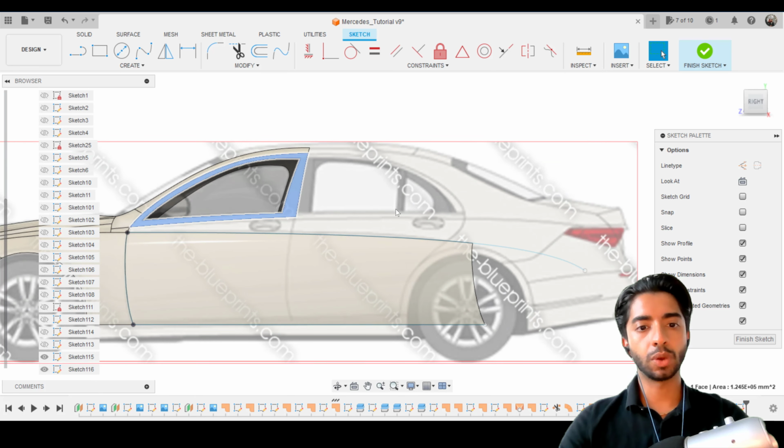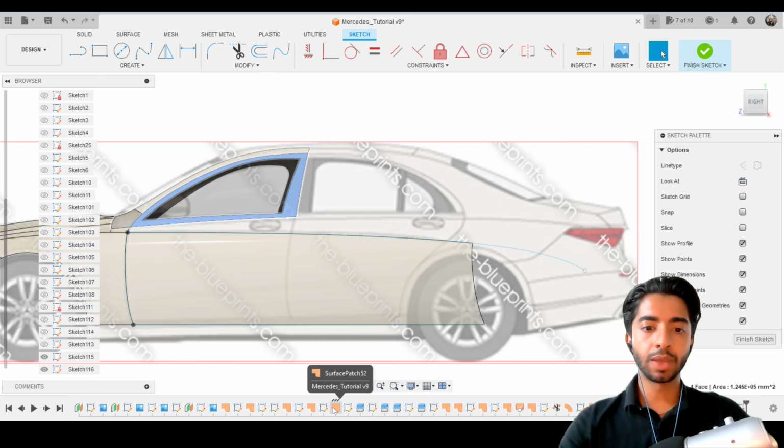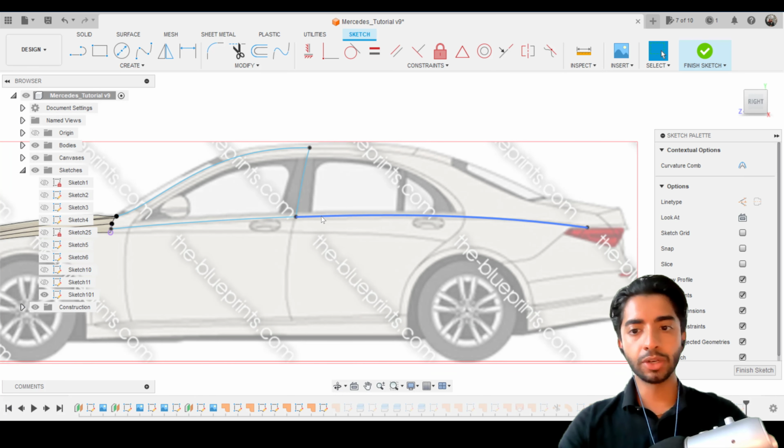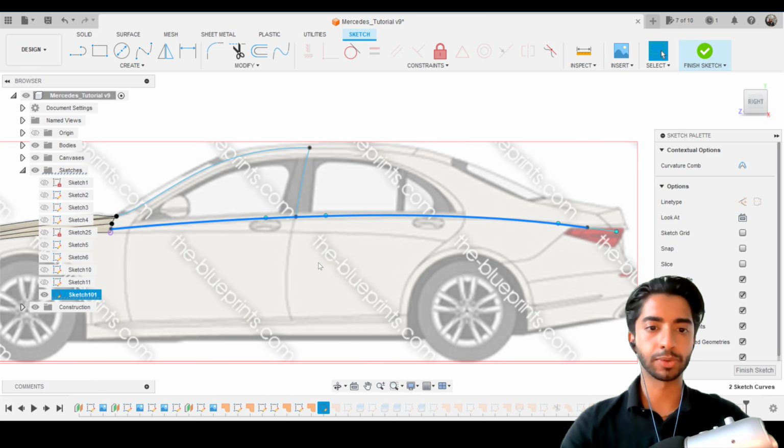So if I click on this window over here, and you can see that this patch is highlighted in my timeline, which means its associated sketch is this one. So I'm going to right click on that and edit sketch. And you can see we already have this lovely spline that we've created, and of course it's three-dimensional as well.